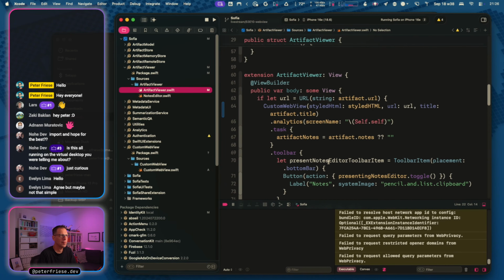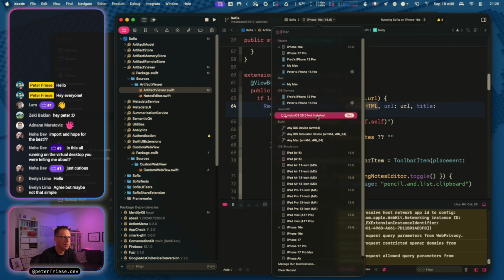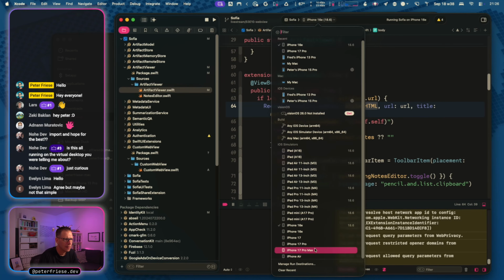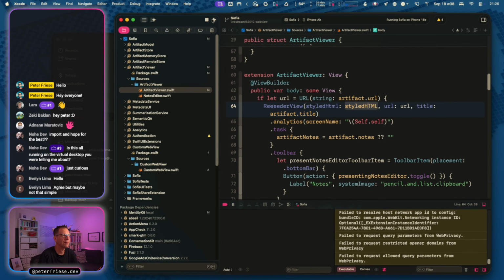So I'll go back to the view, and then I'm going to discard that change for a moment, and then run this on an iPhone Air. Let's run on an iPhone Air.